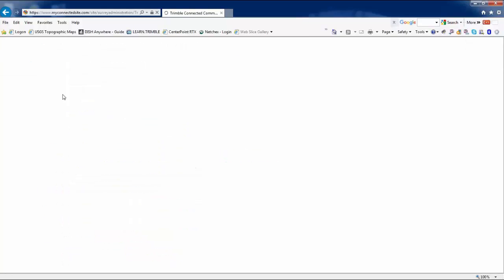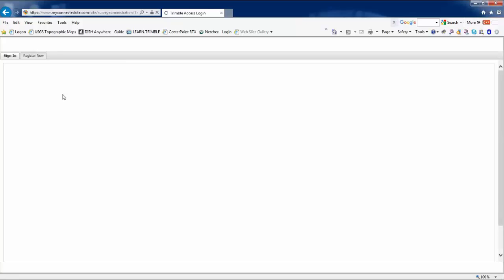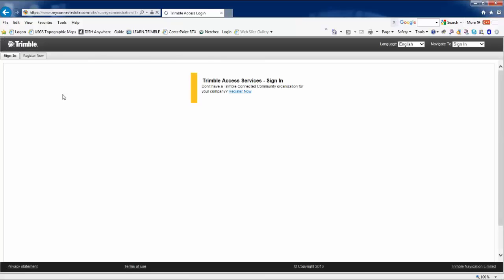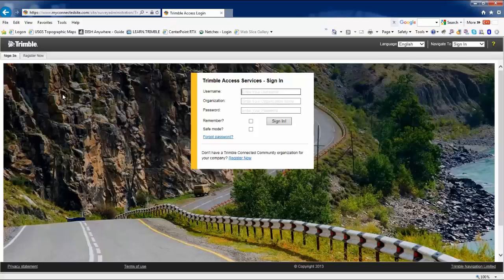The other way you can get to it is in Trimble Business Center. You have Access Services, and you can get there through Trimble Business Center. So once you get there, you've got a new data collector and you're wanting to set up your Access Services. So you're going to go to Register Now, and you're going to go through the registration process.